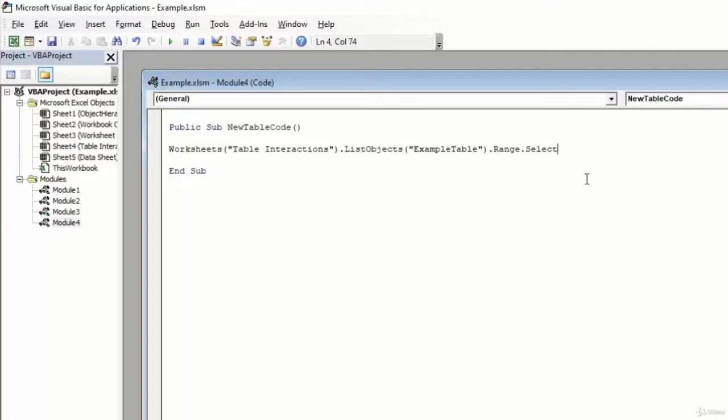And so we'll step through this line by line. I'm just using select as a visual for what this particular range property here is going to represent. So we'll go ahead and make another line. For table interactions, worksheet, we'll look at the objects on that worksheet and reference our example table. And this time, instead of saying range, we're going to say data body range dot select. And this time, data body range will only select the data of the table. It'll leave out things like the header or the total row.